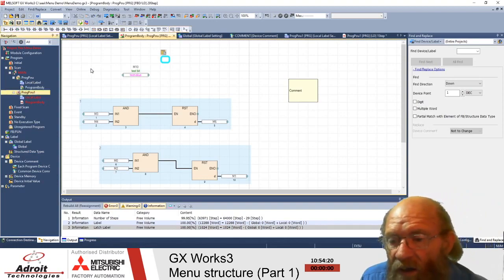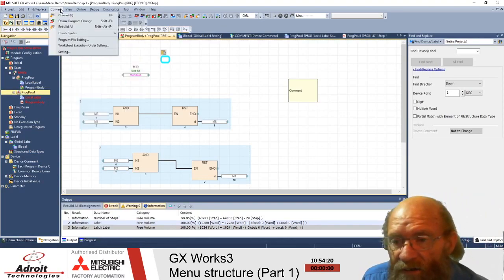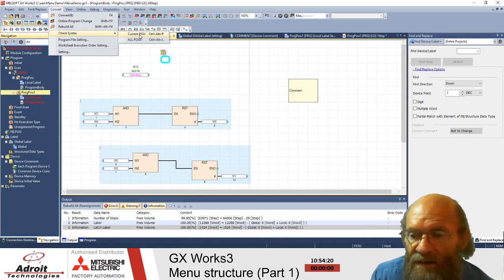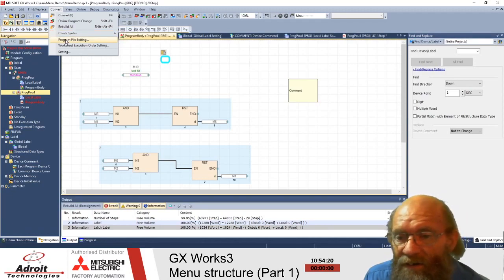So if I now would like to check the syntax in the current POU, it will be the one that I've selected. Okay, so I'm going to check my syntax in the ladder only. It's not going to check the syntax in the function block diagram. Else if I say check everything, okay, it's quite self-explained.